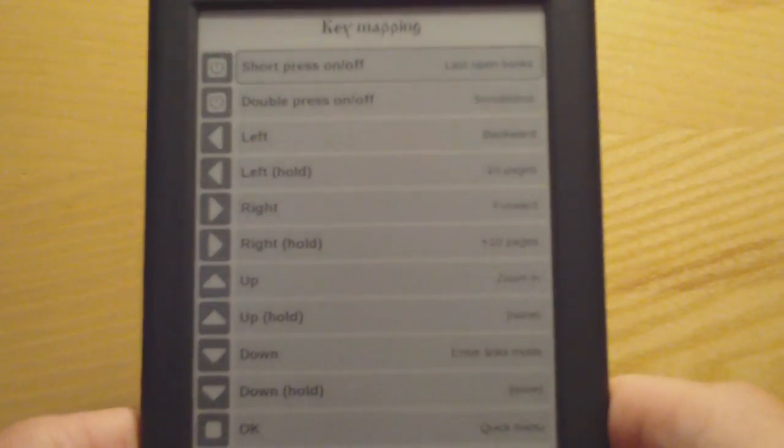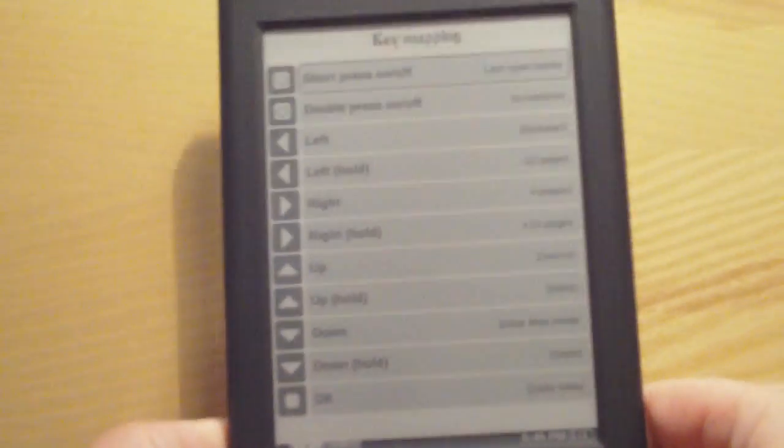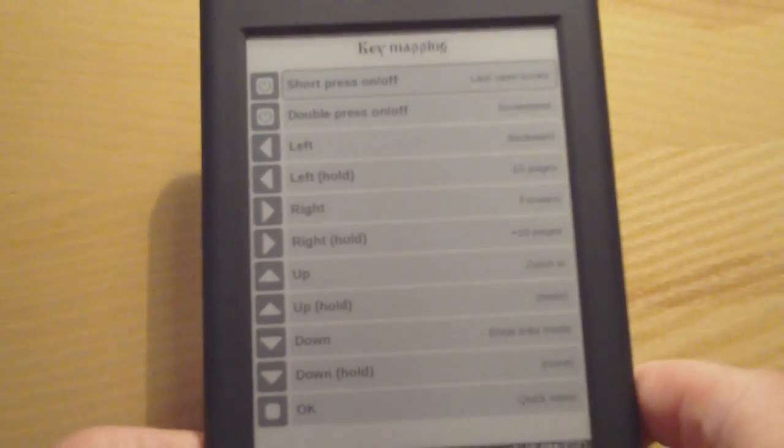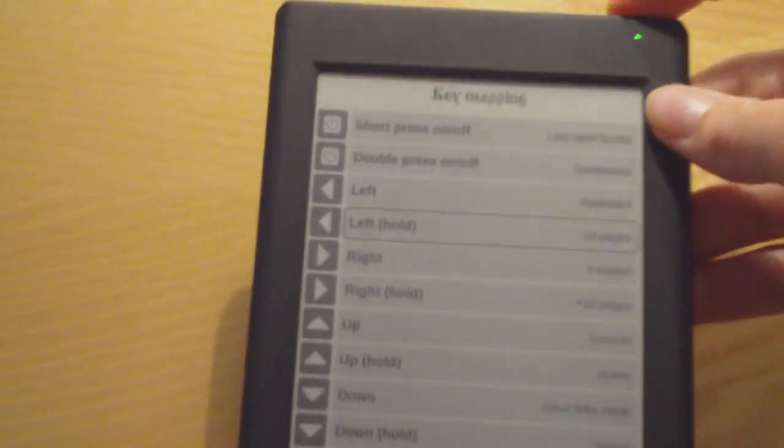Some other cool things: key mapping. You can map what all the different keys on here do. There's 4 over here, and you've got the wheel and the button in the middle here. 2 on the side, the power button on top, and the SD card slot on top. There's also a headphone jack under here and the USB port. So yeah, it's pretty cool. You can set all kinds of different hotkeys.